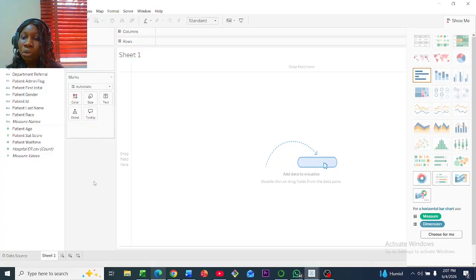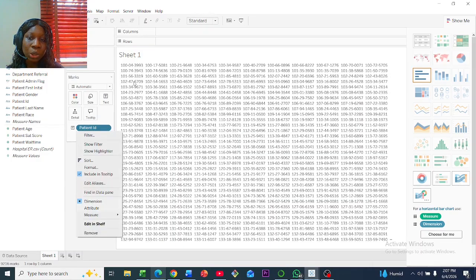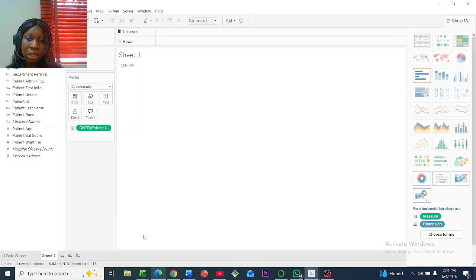In this situation, we want to count how many patients we had in the emergency room. We can drag this to text, and we can see these are all the patient IDs. We can't sum these values, we can't add this to this. What you can do is count the values, so let's count distinct, and we can say we have 9,216 patients that visited our emergency department.